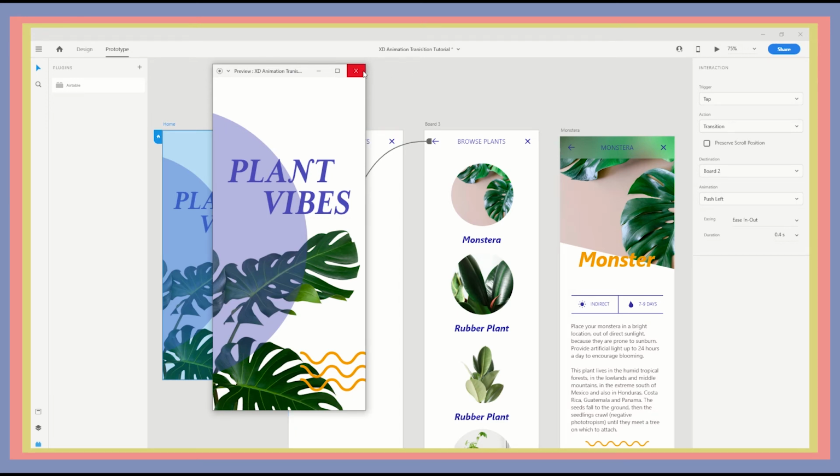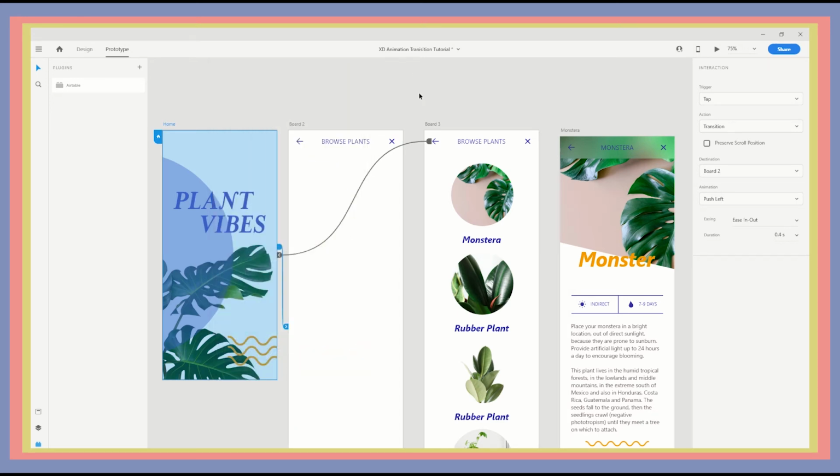Awesome. So that is how you create a simple UI loop and use some of Adobe XD's animation options.